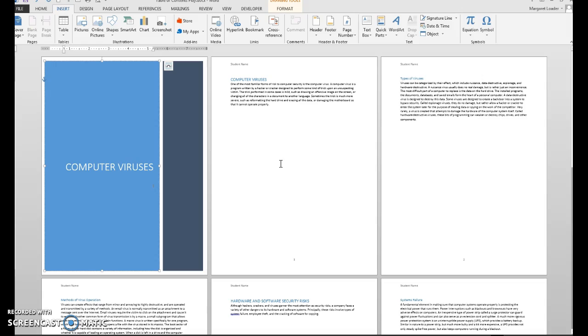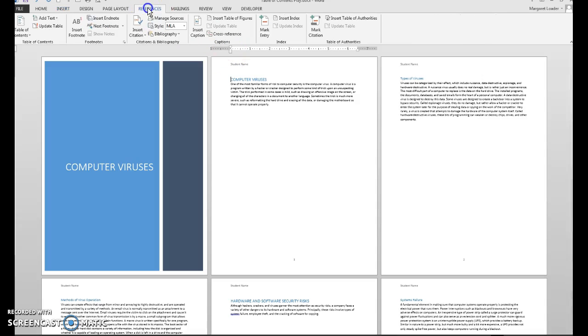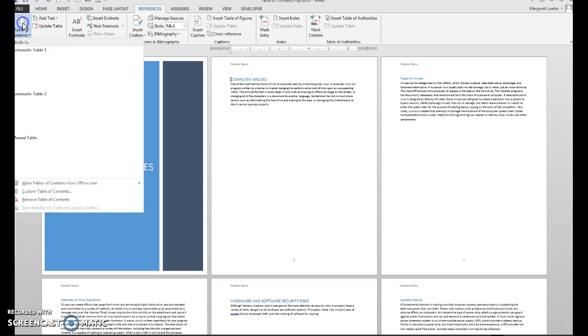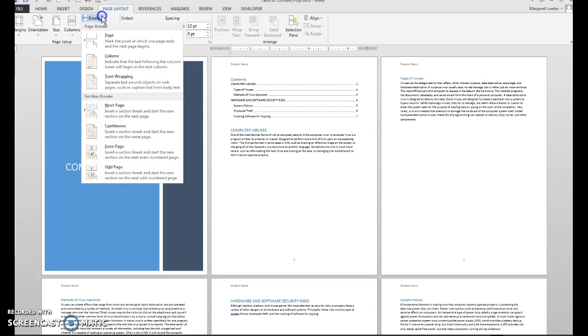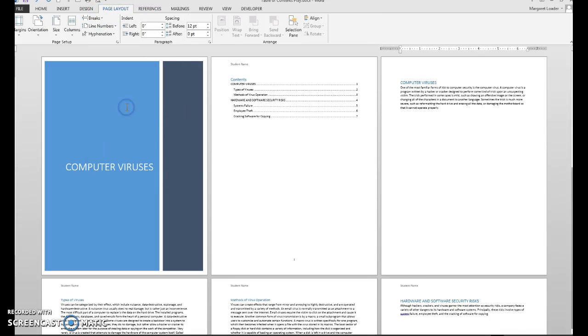Okay, so the next thing I'm going to do is click at the beginning of my text, and here's where I'm going to add the table of contents. So again, it's References, Table of Contents, and Automatic Table 1. And I'm now going to add the section break right here. So Page Layout, Breaks, and Next Page Section Break.